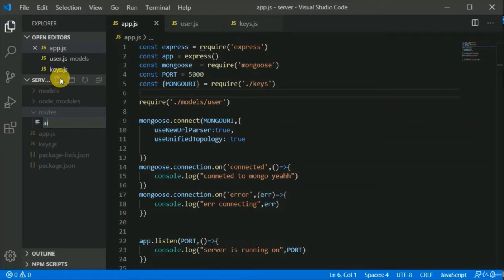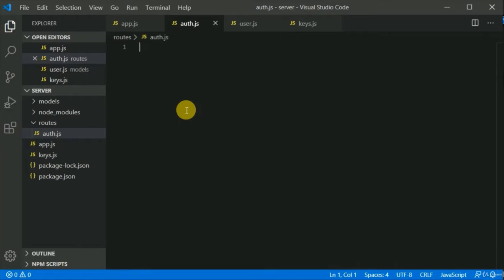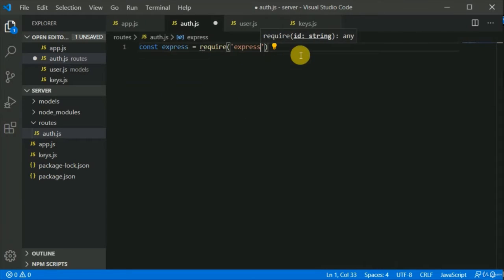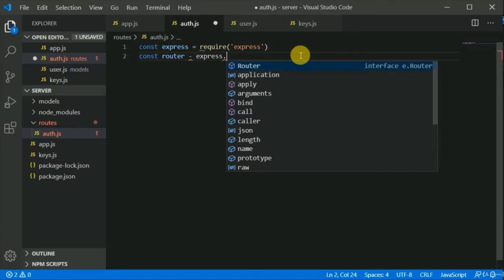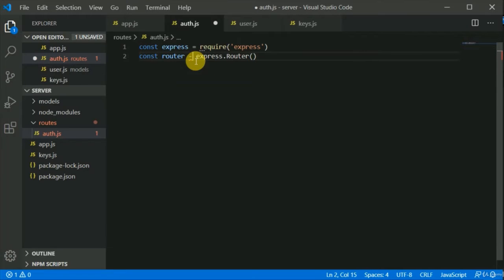Let's say auth.js. Okay. So first we need to require express, right? const express equal to require express, and from express we will be using router, right? const router equal to express dot Router, right? So we'll be making routes in a separate file. That is why we are making use of router from express.